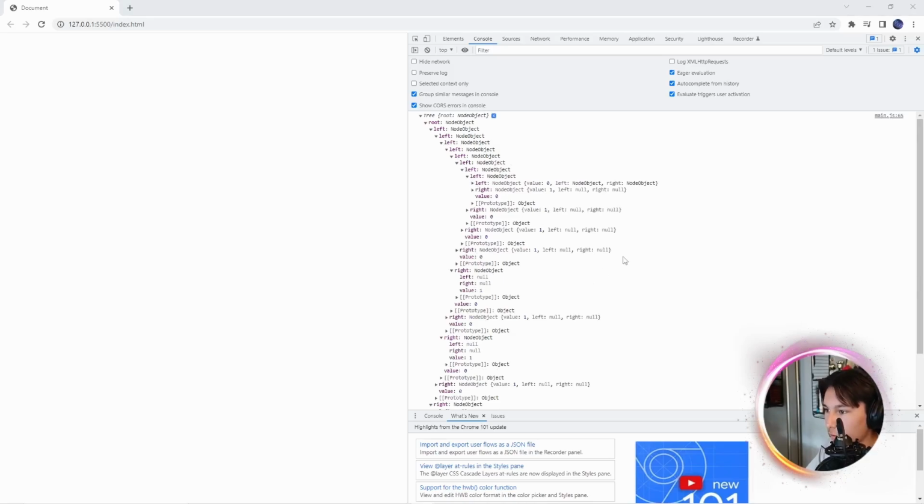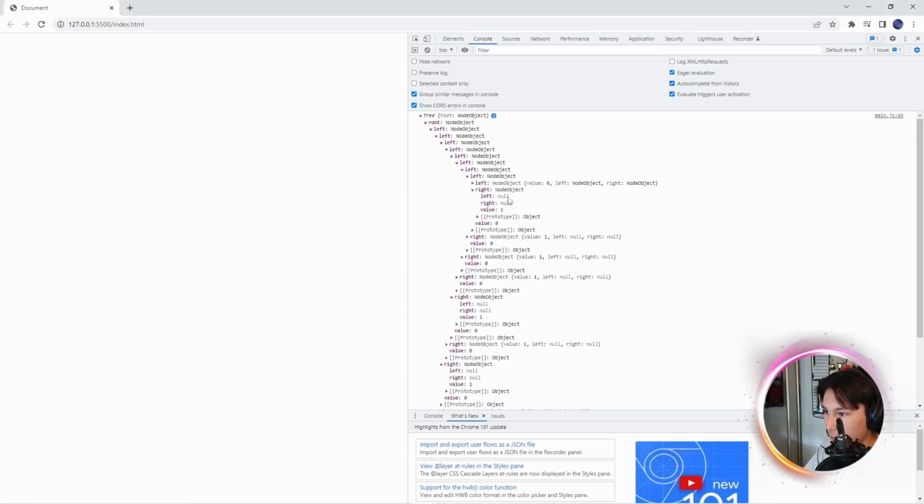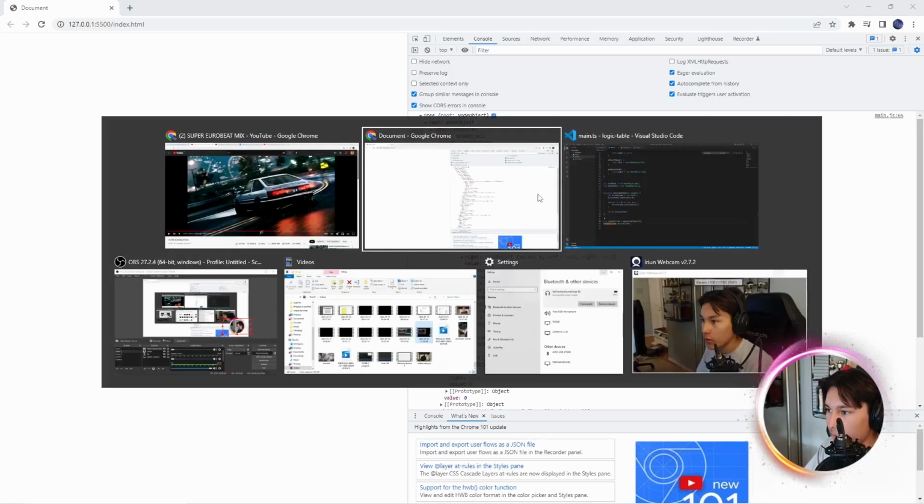So we got this tree now. It has a problem because, as you can see, it fills in the values 0 and 1 properly on the left and the right. If we click on the right node, then we'll see that it doesn't point to any other left or right. So we gotta fix that.